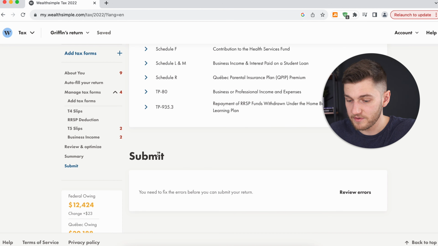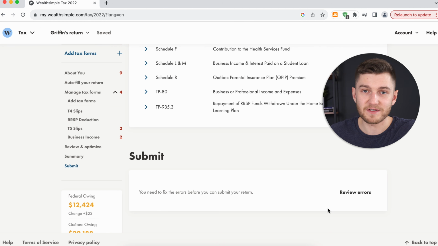And then from here, you can go all the way down and submit it. Right now, we can't submit it because there are errors, but if all the errors are accounted for, you can click on submit. It's going to submit it to the province as well as the federal, depending on what province you're in. And that's really it. There's also going to be a pop-up box asking for a donation, but you don't have to pay anything if you don't want to. You can do this completely for free.